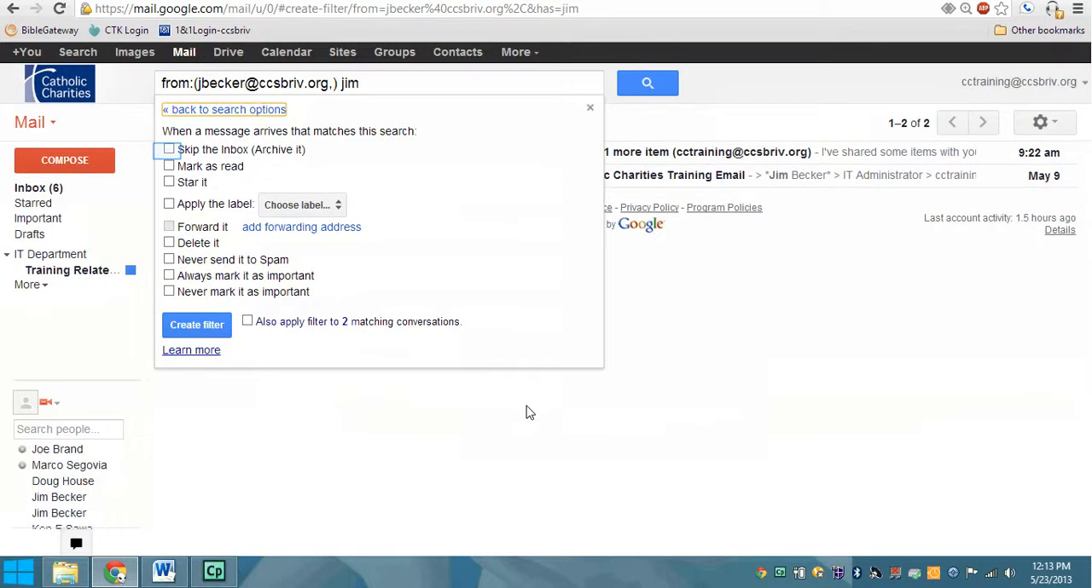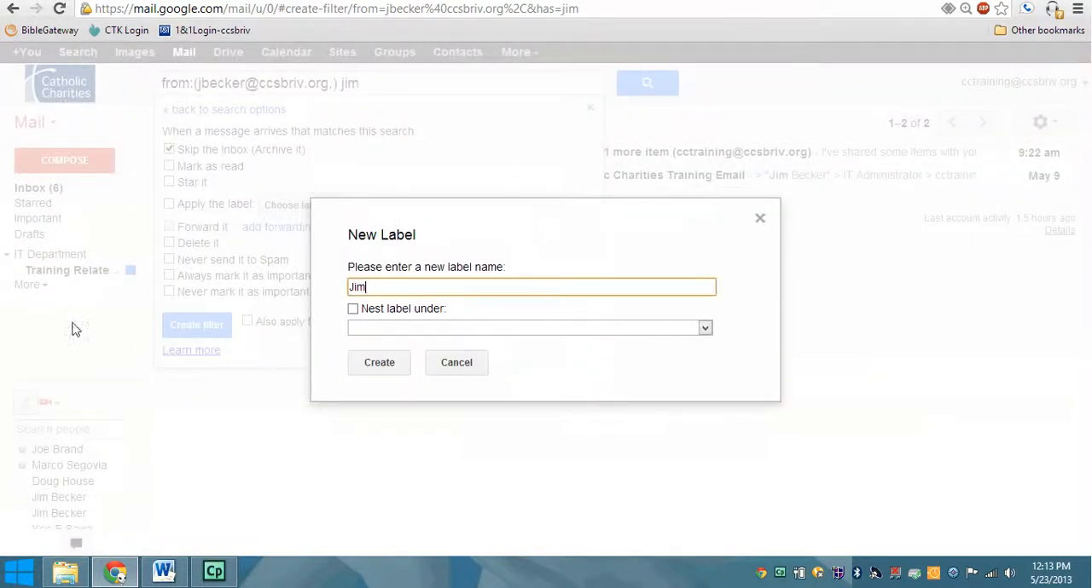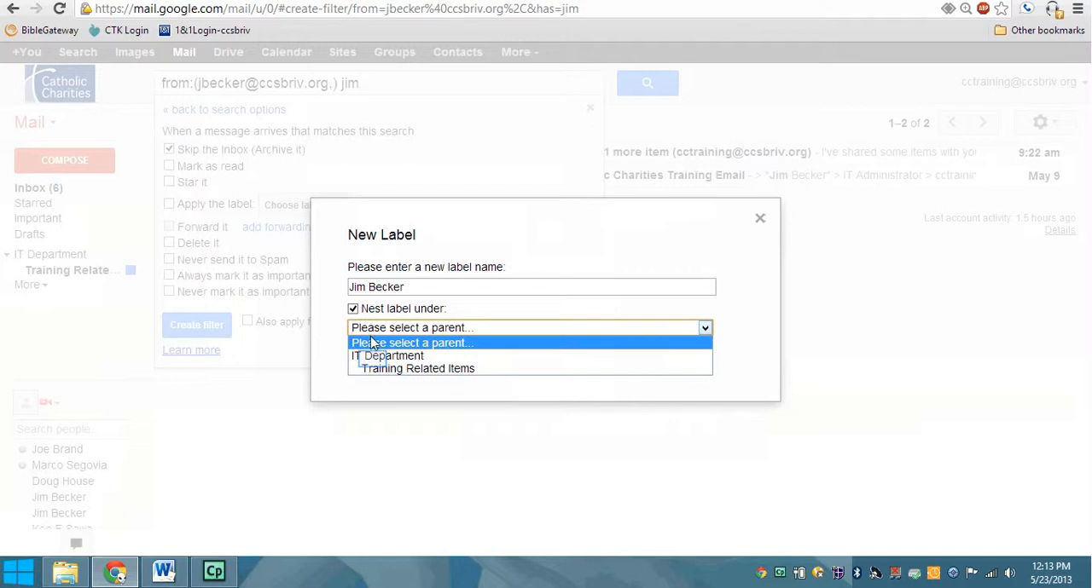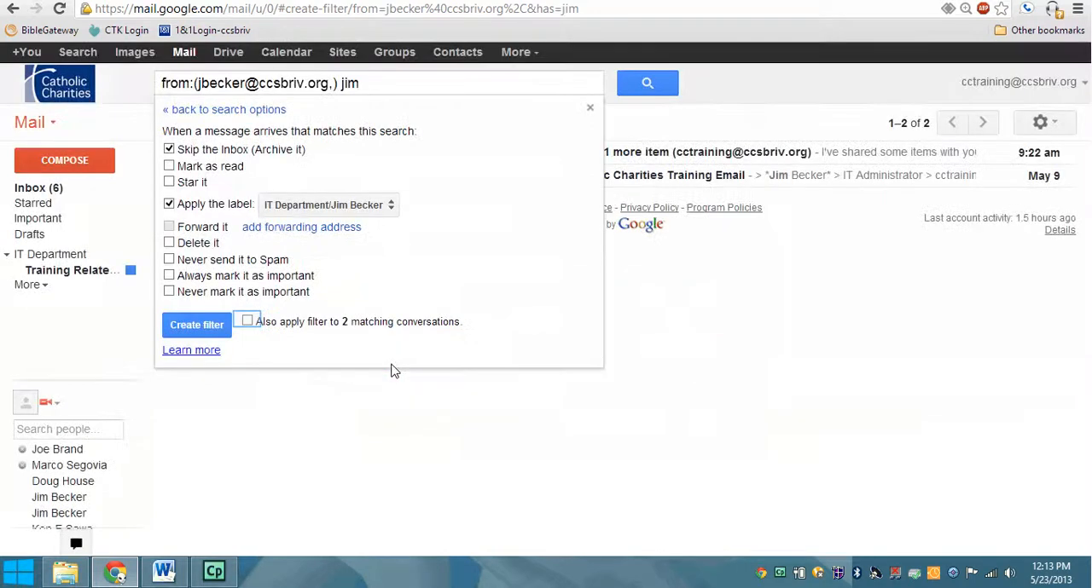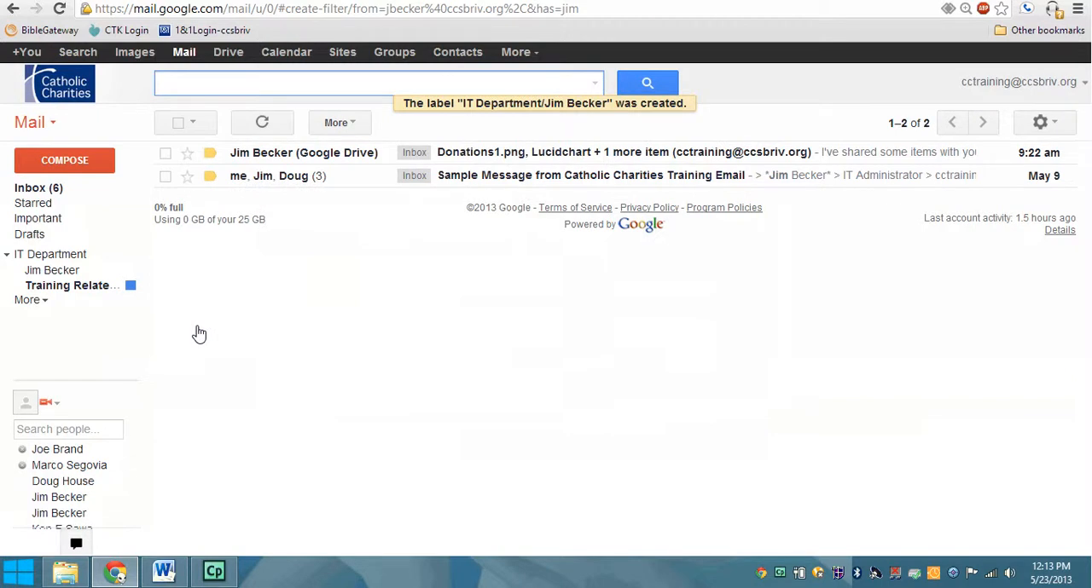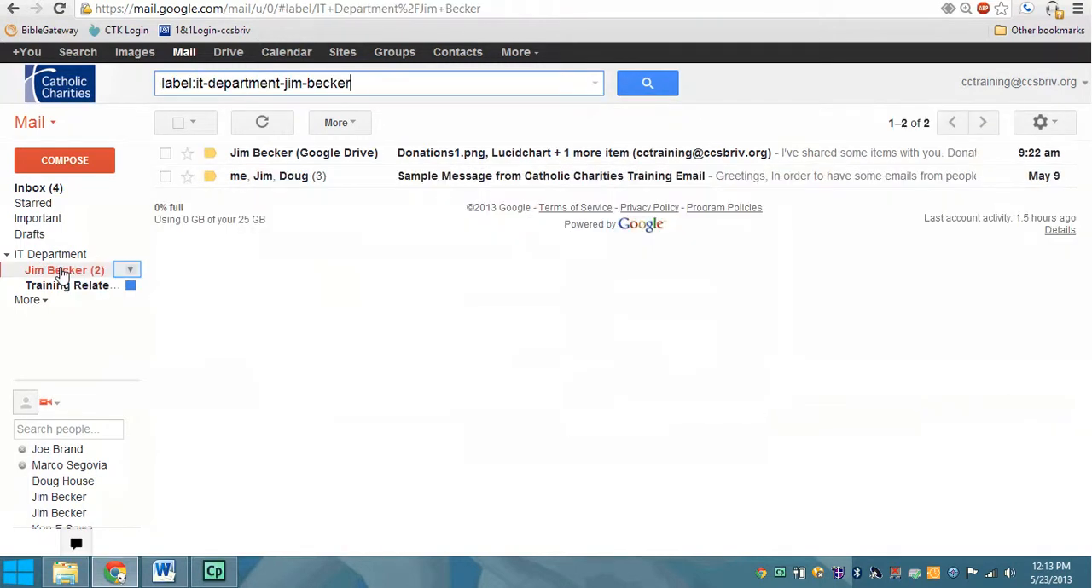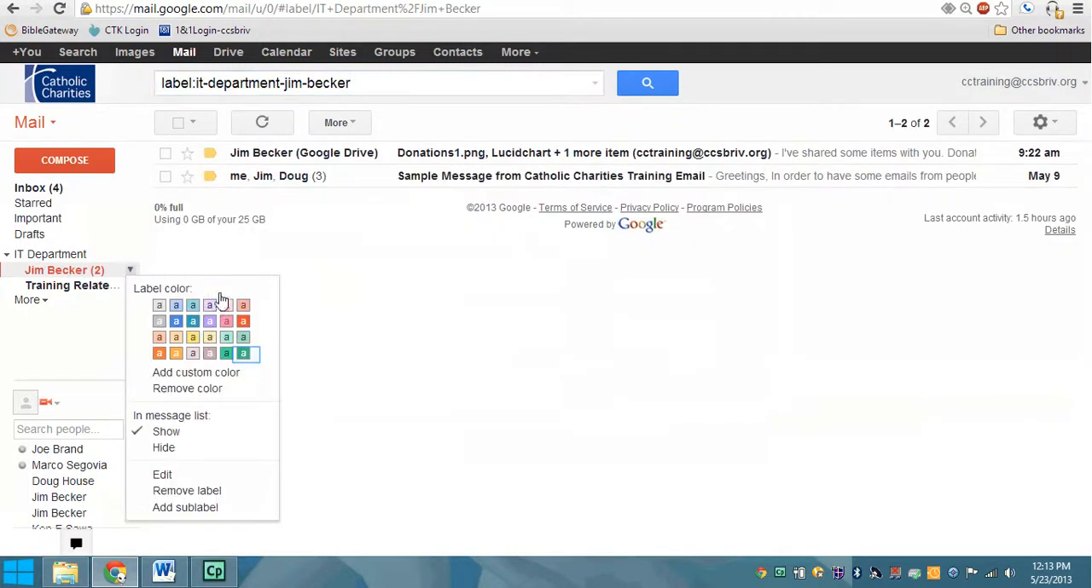and go ahead and create a filter with the search. Now when creating this filter, I'm going to tell it to go ahead and skip the inbox, so it's not going to stay in the inbox. And I'm going to apply a label. Now when I apply the label, I'm going to have to create a label to be able to do it. So let's go ahead and do that. I'll say Jim Becker. And because he's part of the IT department, I'm going to nest it under IT department as well. I also want this to match the other two matching conversations that are coming along with that as well. That way everything that's related to Jim Becker gets ported over into the label that gets created for it. So once I click on the Jim Becker label, I can color code it. We'll make him green.